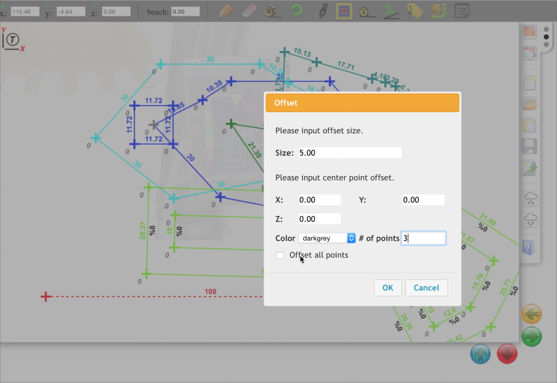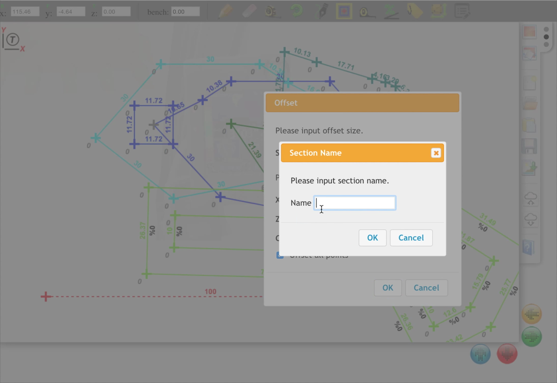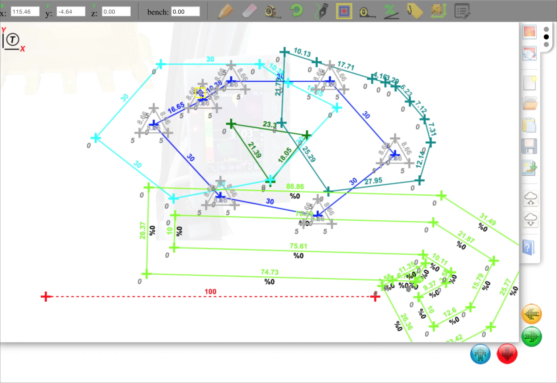And I can offset all the points on this section. So let's do that just for the heck of it. So we should have triangles offset in the center of each one at 0 elevation. We can change the elevation to 5. Say OK. And then we can name the section pads. How about that? Click. And it'll give each pad, and you can see each one of them there.